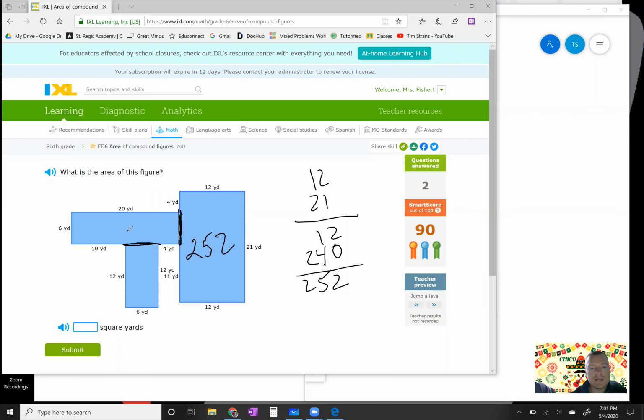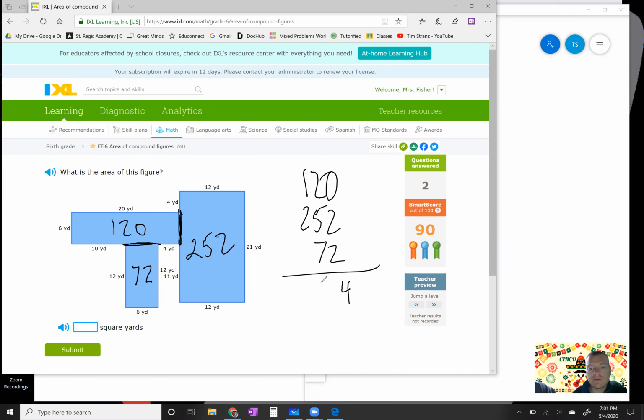Now the sideways one, 20 times 6, is 120. And then this one, 6 times 12, is 72. Now we just add those together. Let's see if I can erase this. Okay, so we've got 120, 252, and 72. So 444 is going to be your answer.